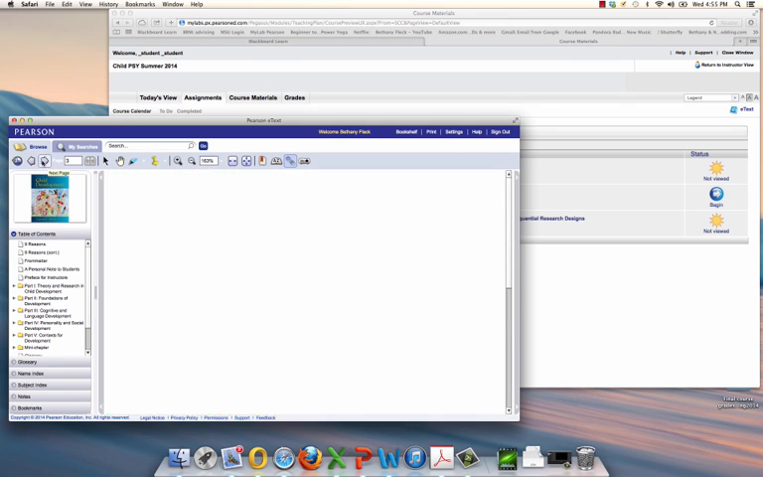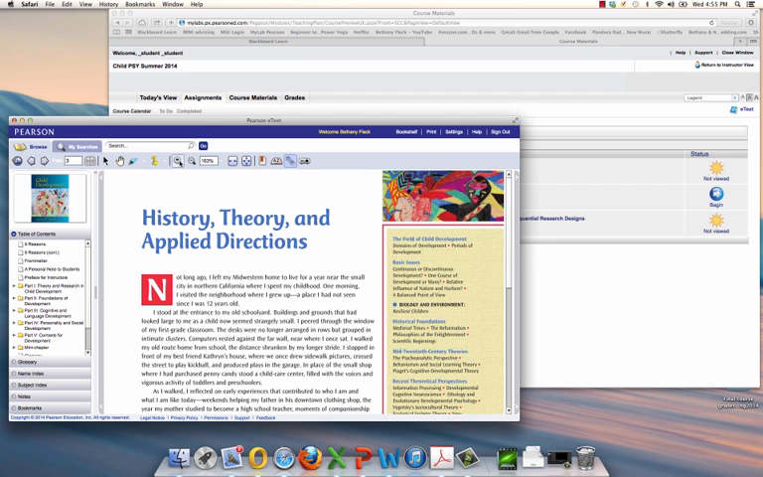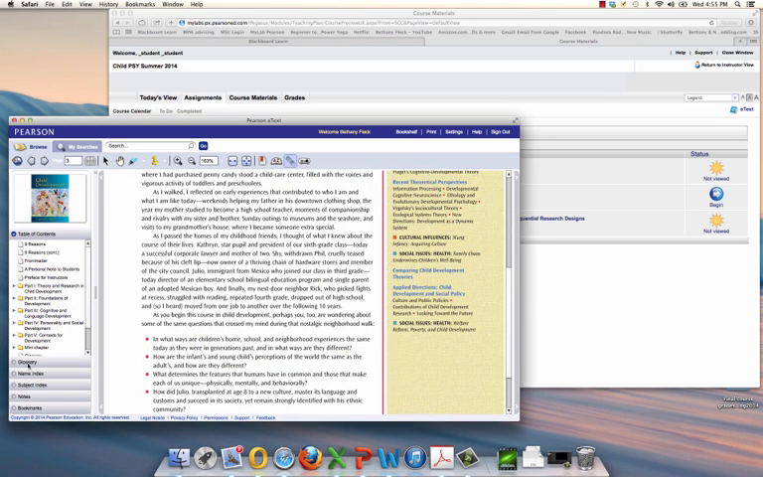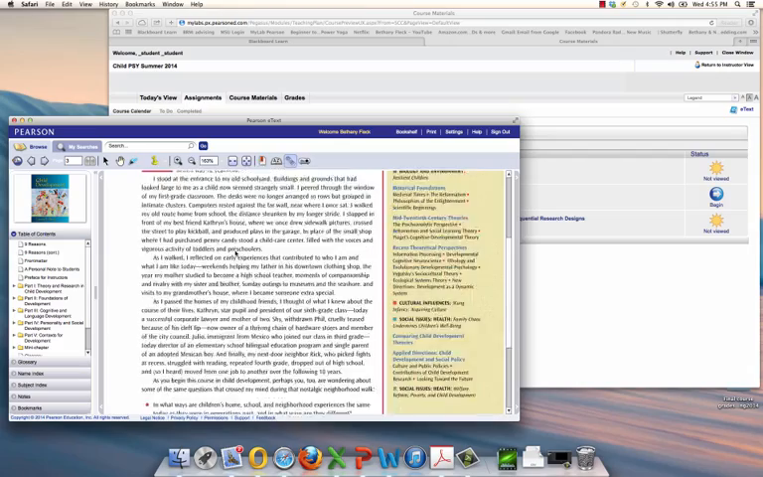I can move through my pages. I can zoom in, zoom out. I can do some highlighting, note-taking, and I can quickly move around through the table of contents. Okay. There's a glossary here. There's also a subject index, and there's a place that you can take notes. So everything is right here for you.